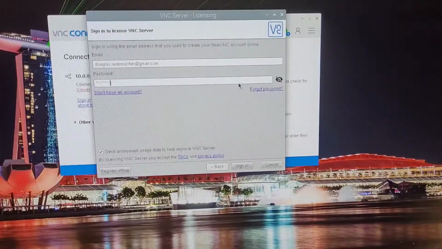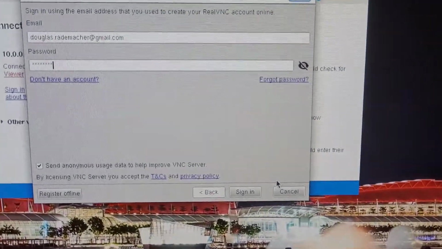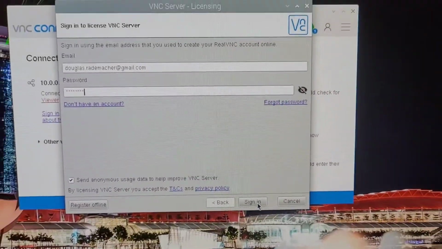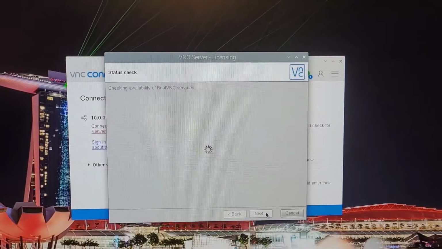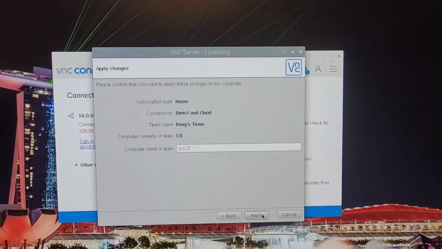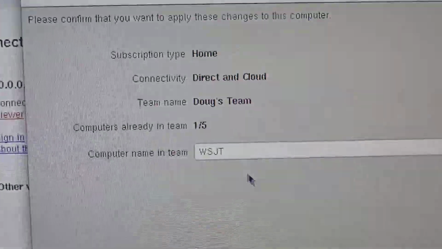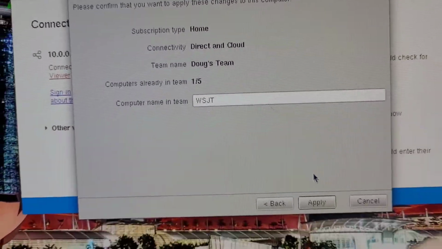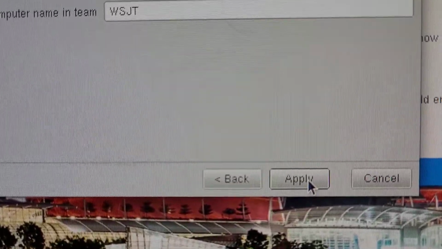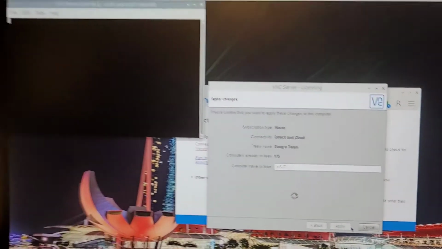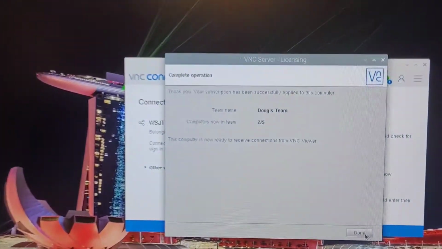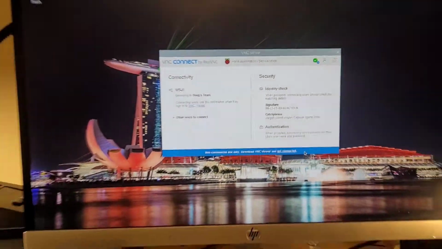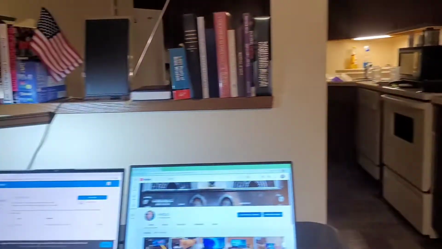Alrighty then, the credentials have been typed in. So now we're logging on to my WSJT-VNC profile. We're putting this computer in that profile as well. Here's the name of my team. Computer name, yeah, it's all good. So go ahead and hit apply. And you get a little screen that shows up. Just ignore it. Done. Let's take a look at the Windows computer to make sure that is there.